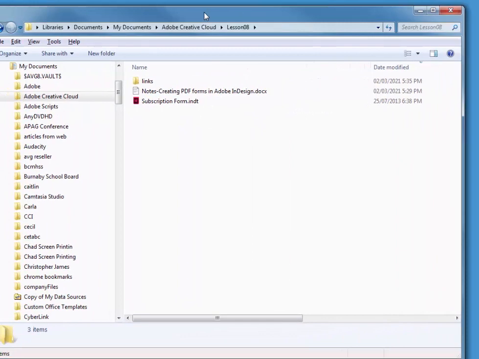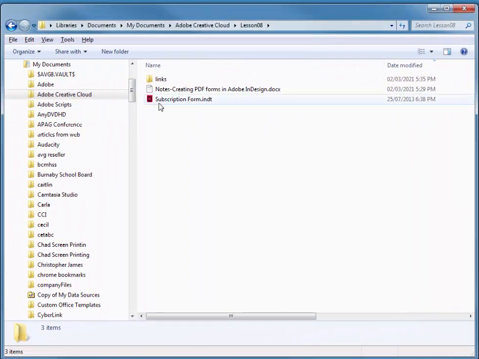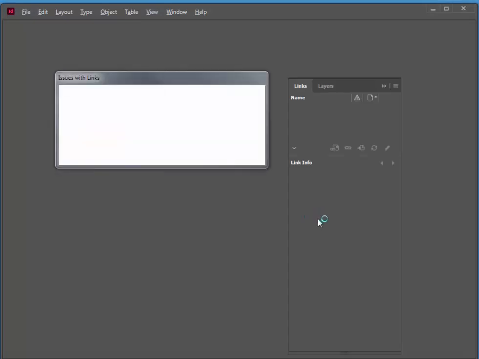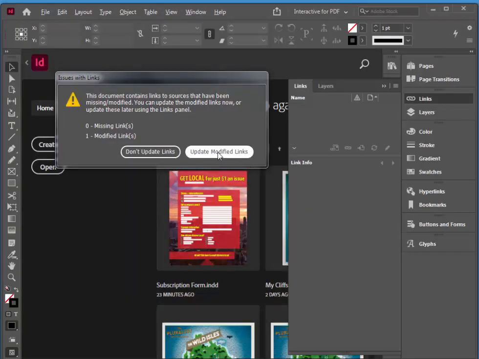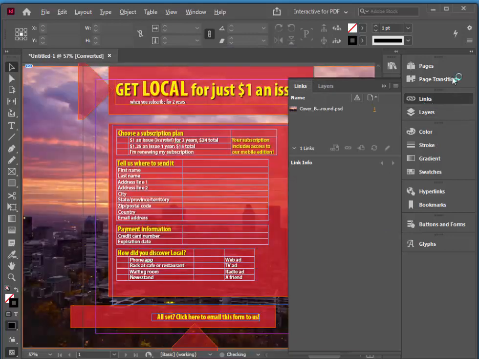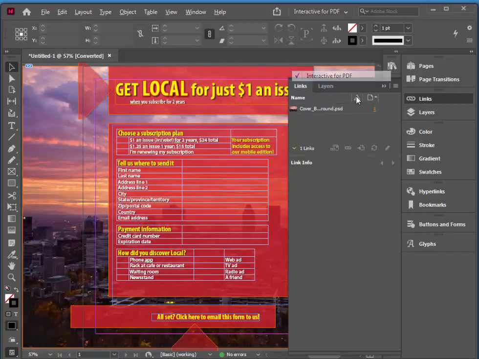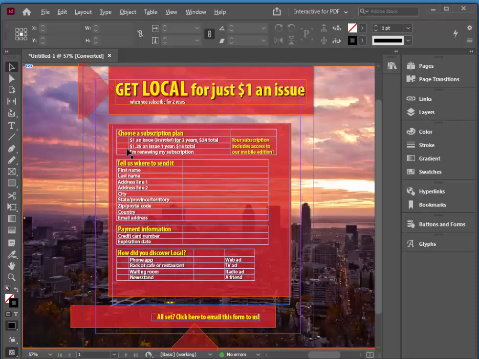I can just use my file manager or Finder on your Mac, or Bridge, or choose File Open, whatever you like to do. I'm going to update modified links, and the workspace I'm using is interactive for PDF. So the first thing I'm going to do is add a couple of radio buttons here and a checkbox here.